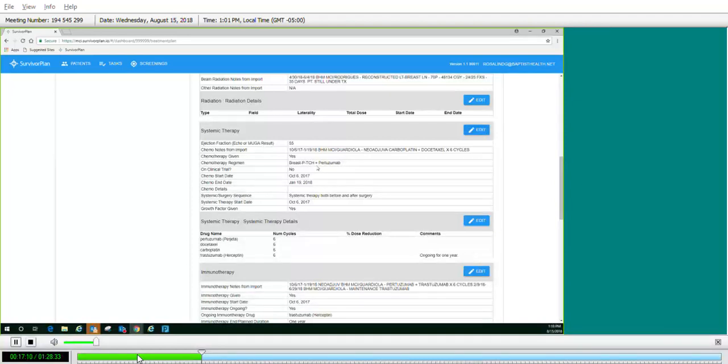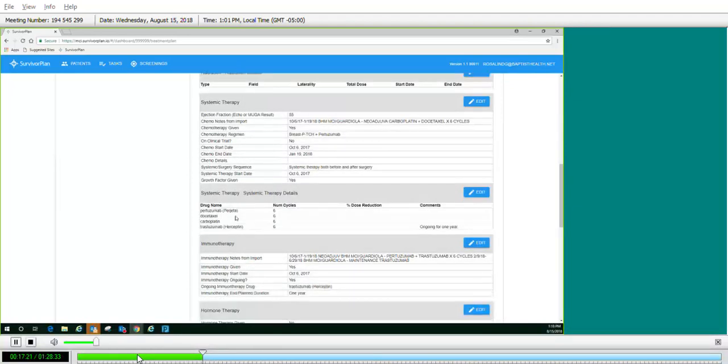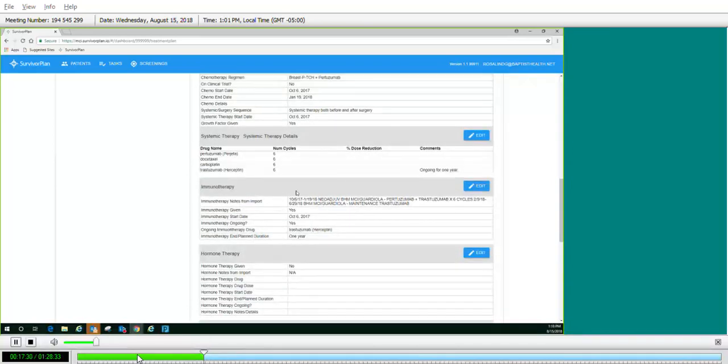This particular patient had the TCH with pertuzumab. We enter the start and end date and when the chemotherapy was given. And then below that, there's a box to enter the number of cycles of each drug that was received and if there was any dose reduction. We recently added a separate box for immunotherapy. This particular patient was on Herceptin, so again, it was the same start date, and then just documenting that she was going to be on the Herceptin for the full year.